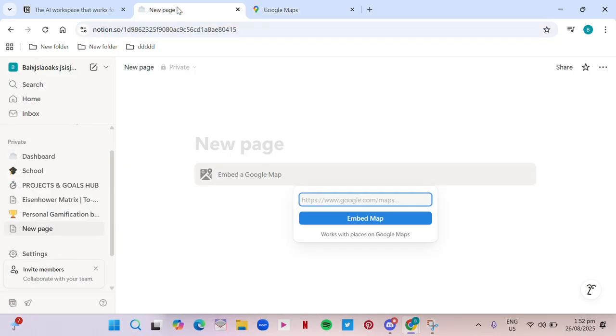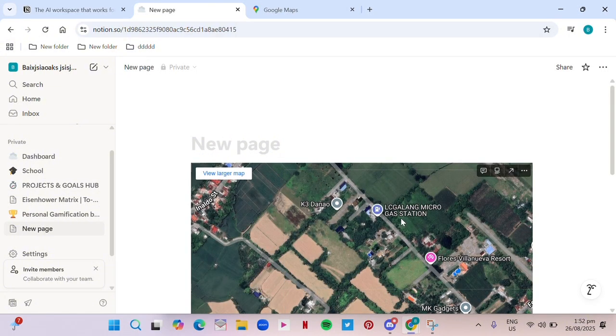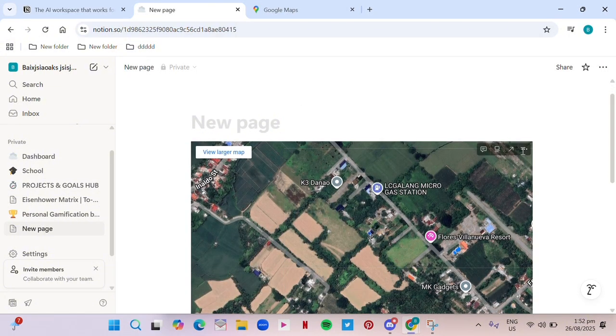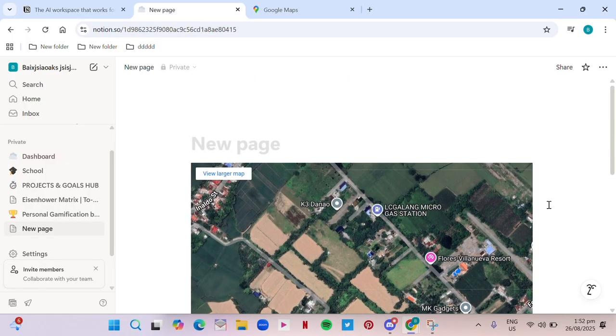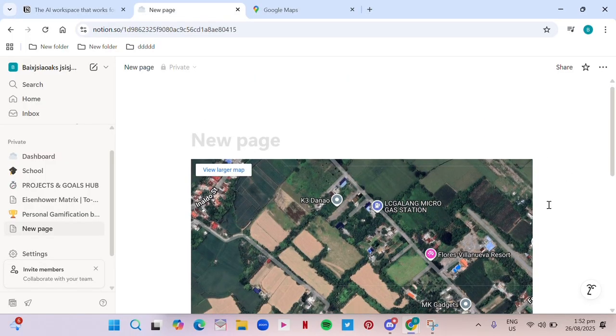go back to Notion. Now, paste the URL on the space provided, then click on Embed Map. Wait for it to load, and there you have it. And that's how you embed a Google Map into Notion.